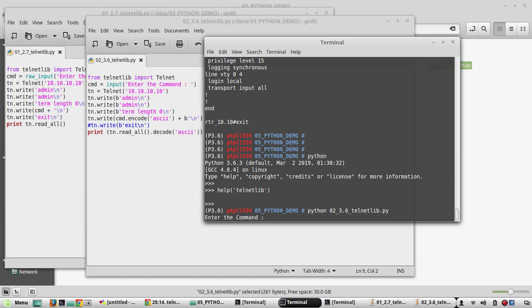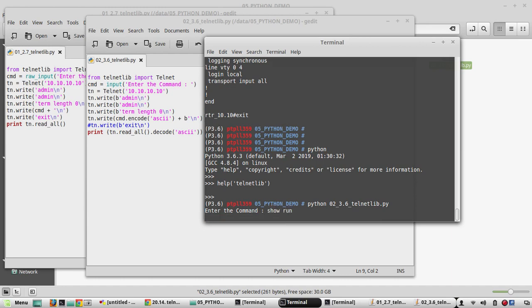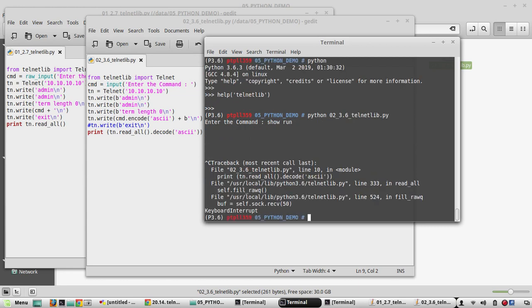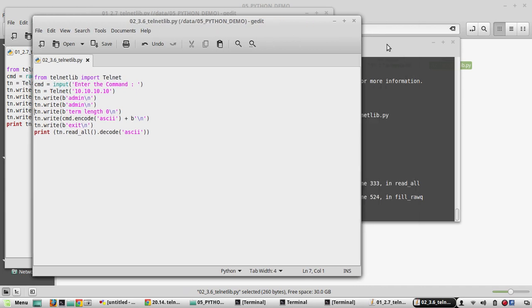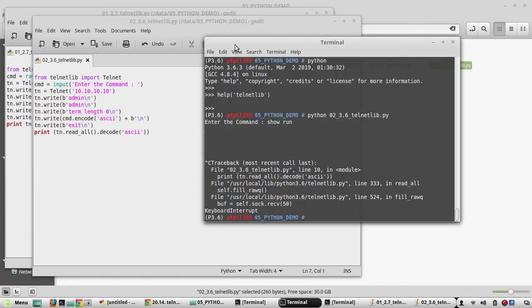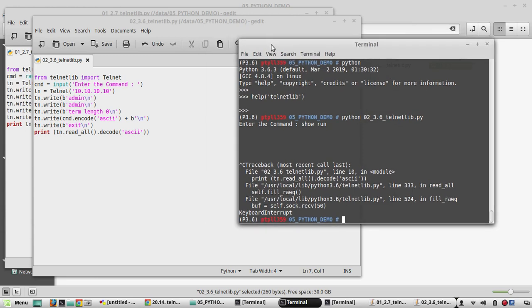I'll execute the script. Show run. Since it is not receiving end of file, the output won't come, but it will stay in this prompt. Another thing you should remember while writing the script: terminal length 0. If you don't give terminal length 0, it will be waiting for a key press to go to another page of the output.